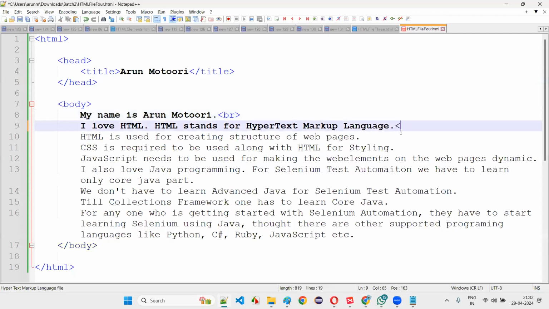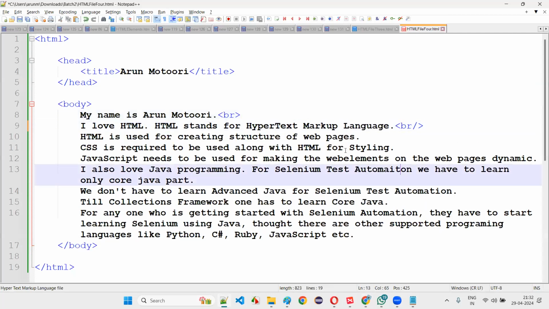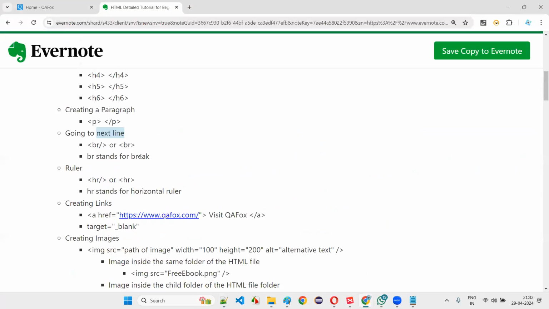I can also write the BR like this. BR with a forward slash, I can also write. There are two ways. Either you can write without the forward slash or with the forward slash. This is called a self-closing tag or empty tag. Okay, what are they called? They call them empty tags or self-closing tags.